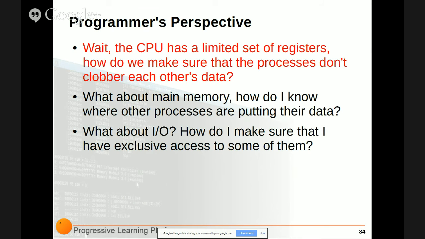So let's answer the first question. How do we deal with the processes not clobbering each other's data?